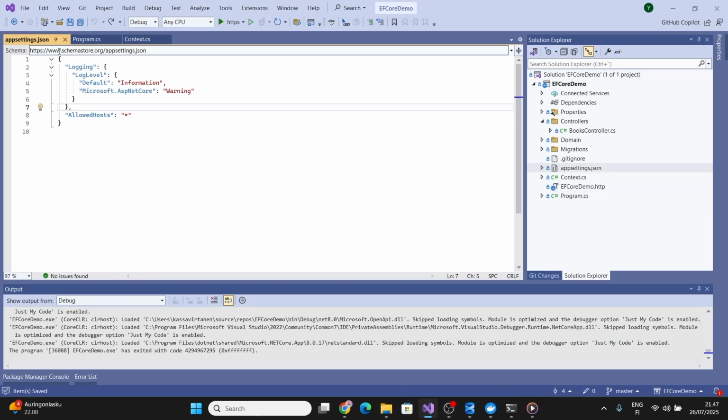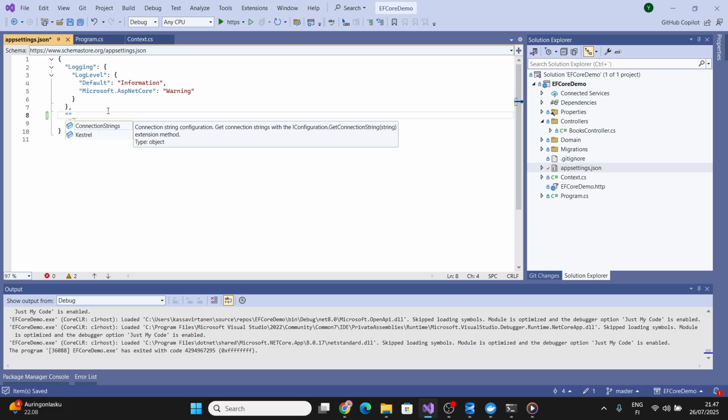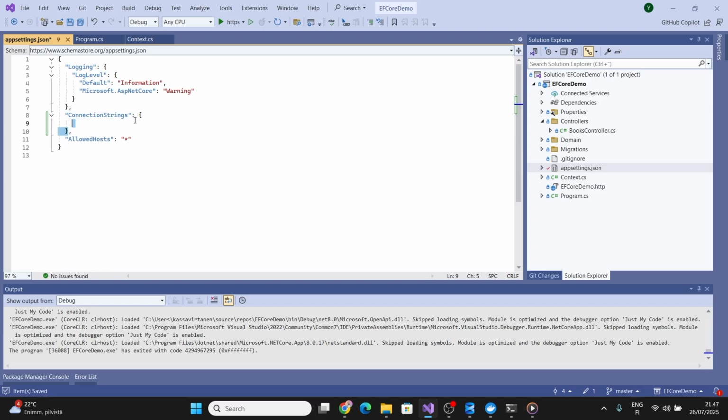In the appsettings.json schema, there is a logging object. I will extend it. After this logging object, I will click enter and press double quote. Here, Visual Studio Code gives me some insight. I will choose ConnectionStrings, but the corresponding value is an object type, because in the application you can define several database connection strings here. It could be a cache database, relational database, NoSQL database, or several databases you can access in your application. That is why it is an object type.